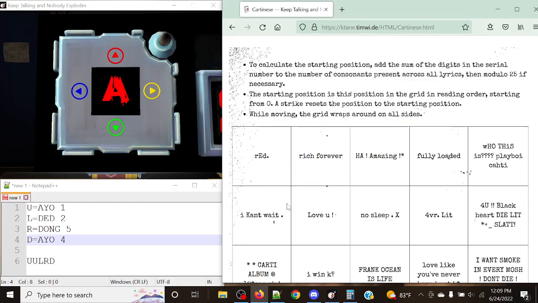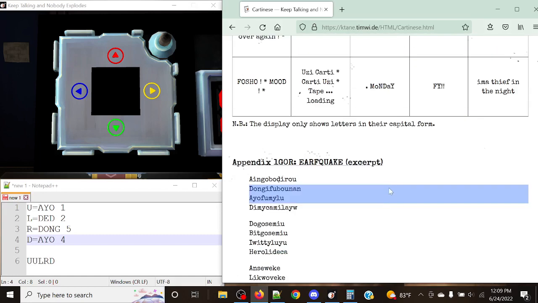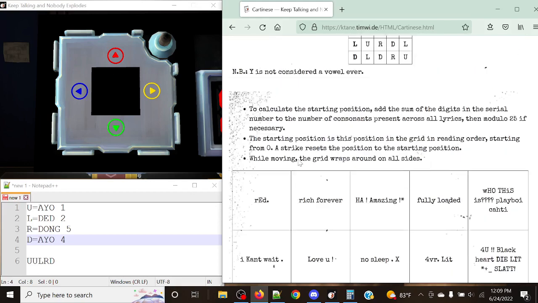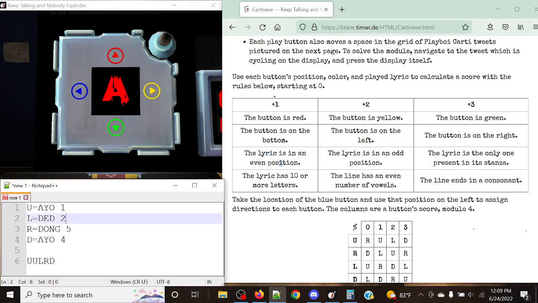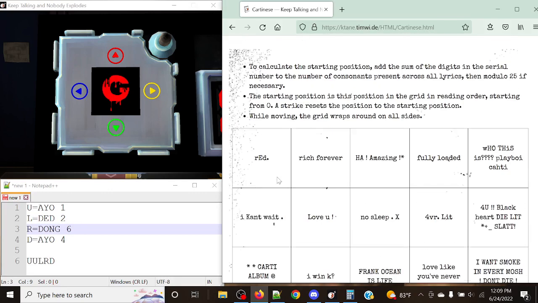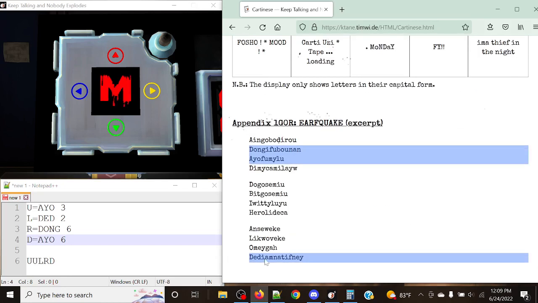So first things first, let's take a look at the lyrics in even or odd positions. Dong is going to be in an even position, which is going to be 1, so adding 1 to it. So dong is going to be 6. The lyric is in an odd position for the Ayos, so that's going to be +2 for both of them. So it's going to be a 3 and a 6. And then also we said that the Dedia is in an even position as well, because we got 4, 8, and then 12. So this is going to be +1.